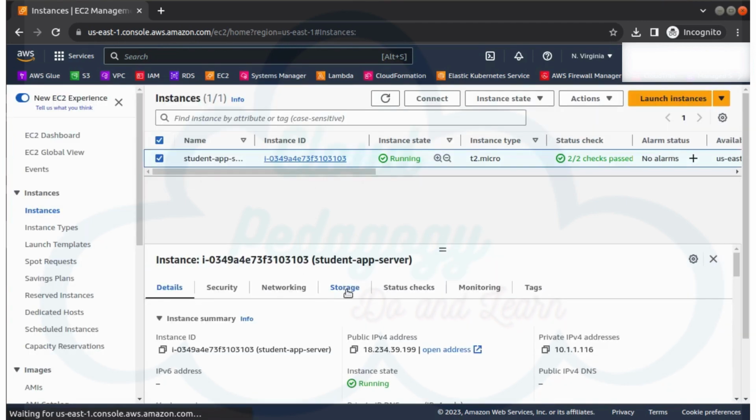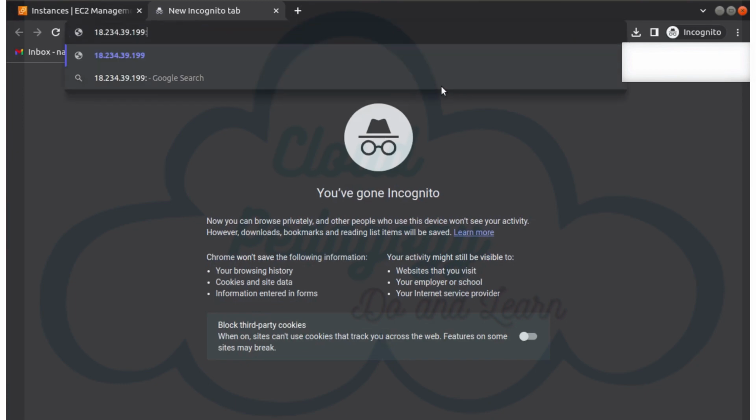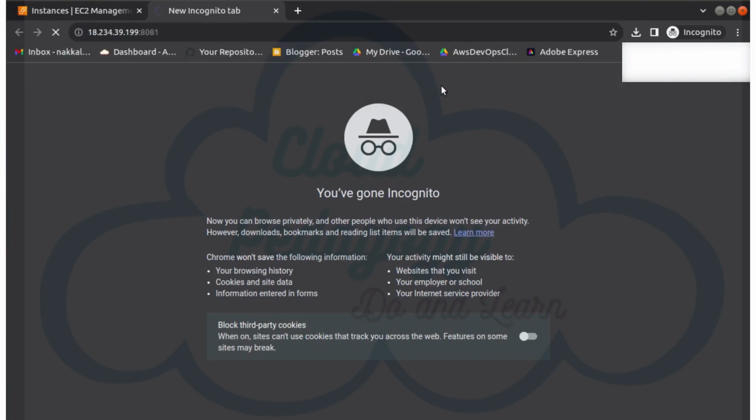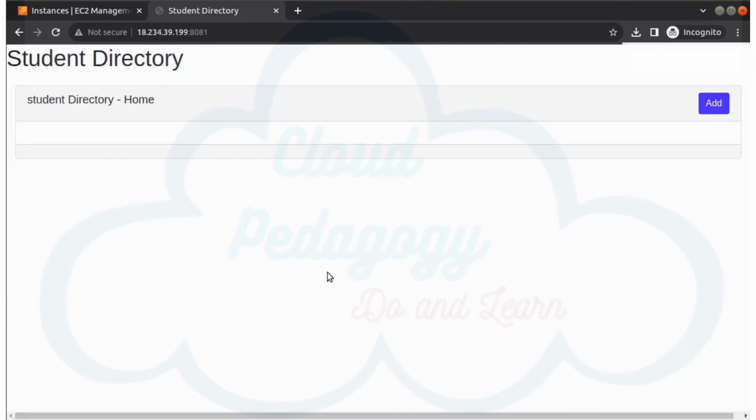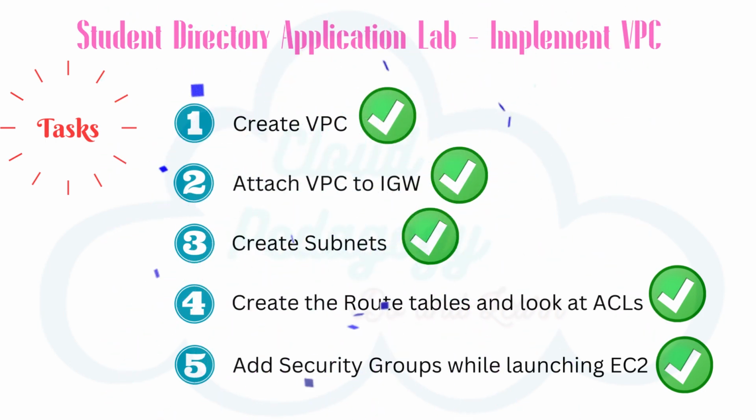As you can see, the instance is up and running. Let's go ahead and run the application. Copy the IP address and put 8081 next to it so that it works. As you can see here, the student directory application is up and running. But it's not fully functional because we did not add resources like storage, S3, and DynamoDB databases in AWS. Congrats! You have launched an EC2 instance hosting your student directory application in a customized VPC.